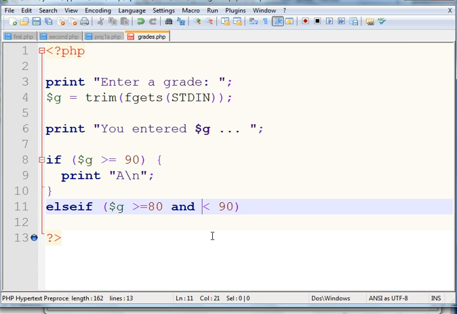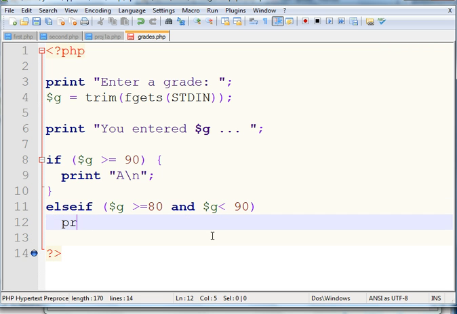I see this a lot. That doesn't work. You've got to check $G greater than or equal to 80 and $G is less than 90. Then we can print out B, right? I tried to do just, and this is going to work. Now I'm going to get to you in a second. So this is going to work, and you understand the logic behind it, right?